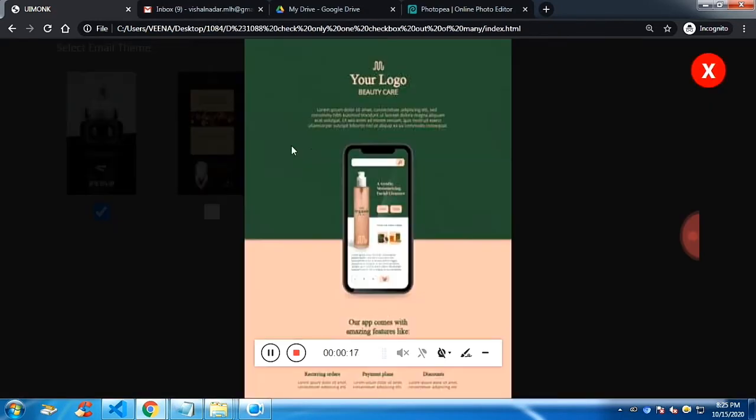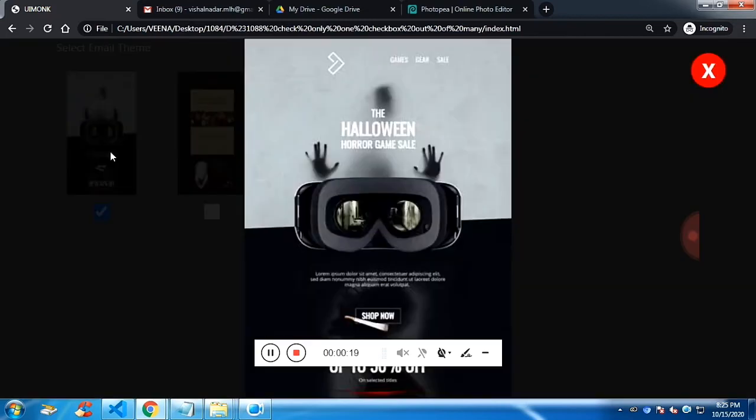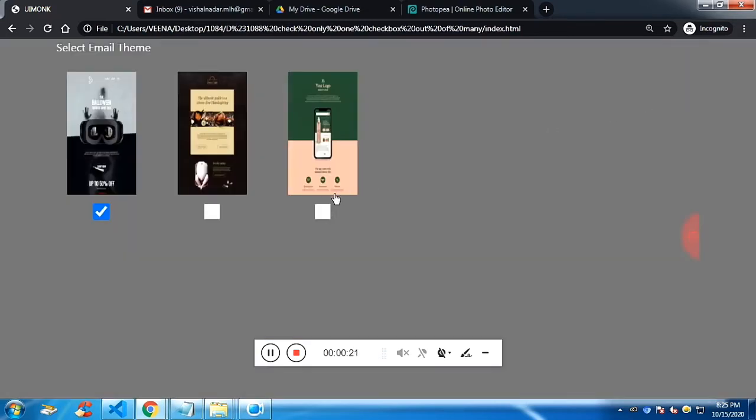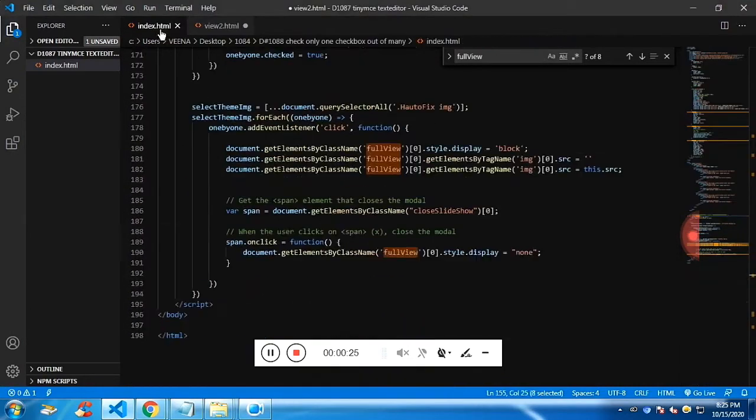Now if you open the theme, or if you click on the photo, it will open in a slideshow way. I have created it with the help of JavaScript. To follow along, I'll leave the source code in the description.